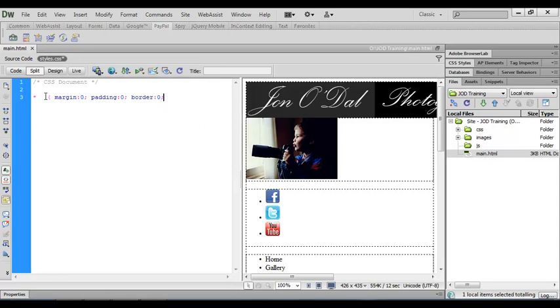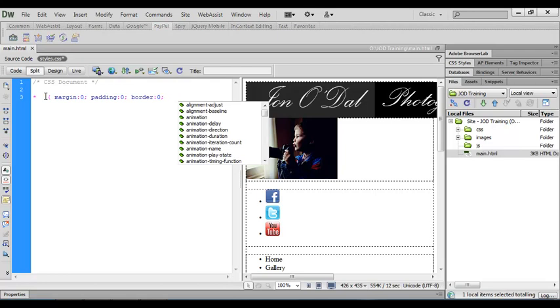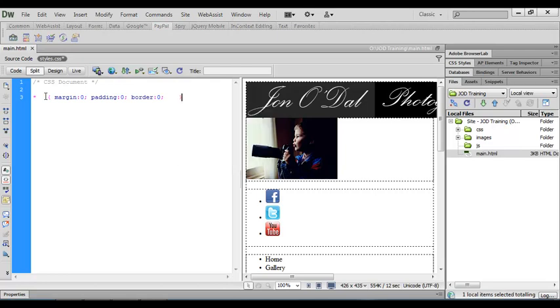And once again we'll finish that off with a semicolon. I'm going to press a tab and then I'm going to close my curly brackets. So this is my reset rule, if you like. I've set all the margins to 0, all the padding to 0 and all the borders to 0.